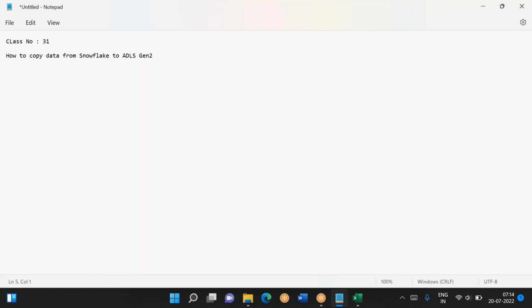Data warehouse. Database. No, it's a data warehouse. Okay. Snowflake is a data warehouse. Remember, there is a little bit of difference between a data warehouse and a database.